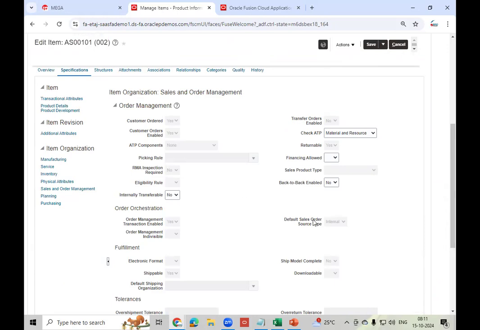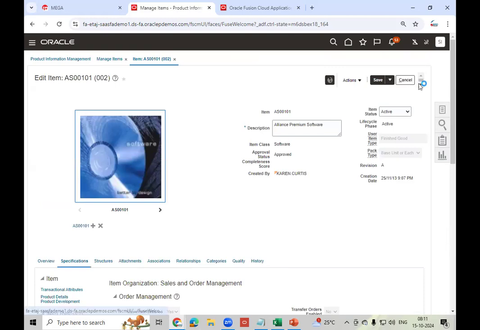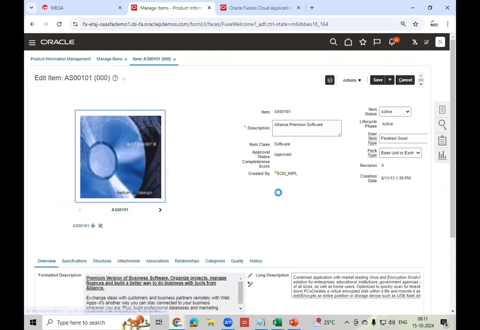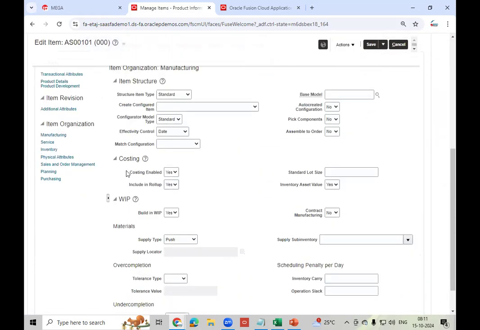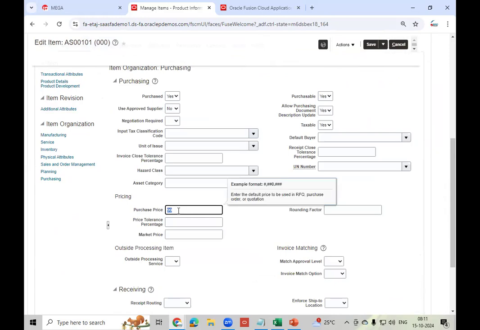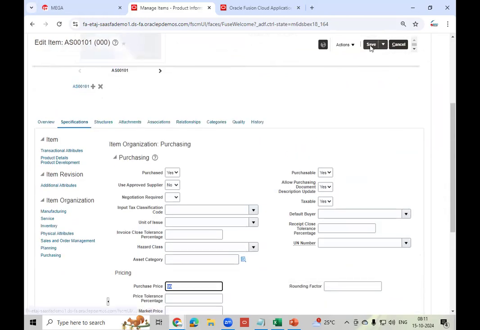Source type, see, it is grayed out here also. So I should update at master level only. It should be external. See, drop shipped external. Under the purchasing tab, select purchase price. Then save it.